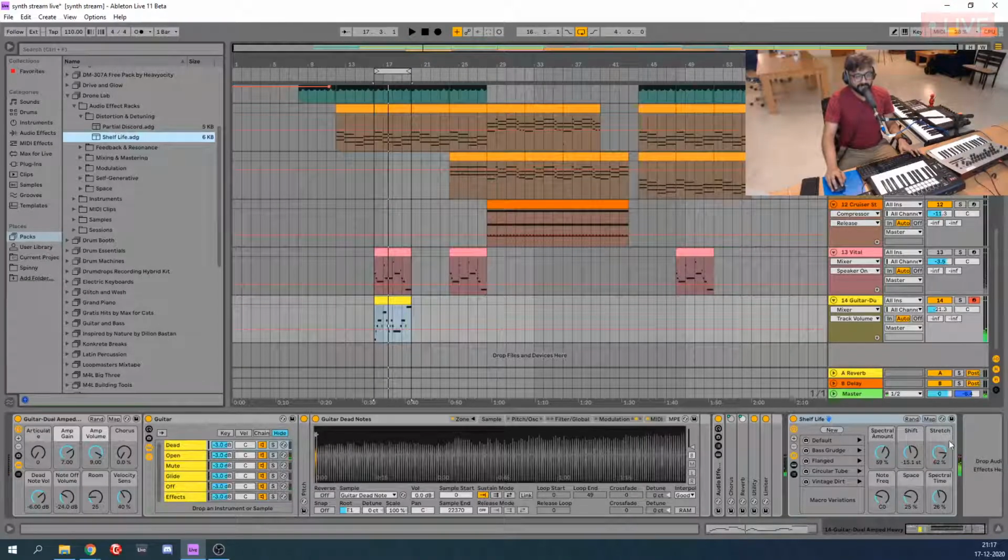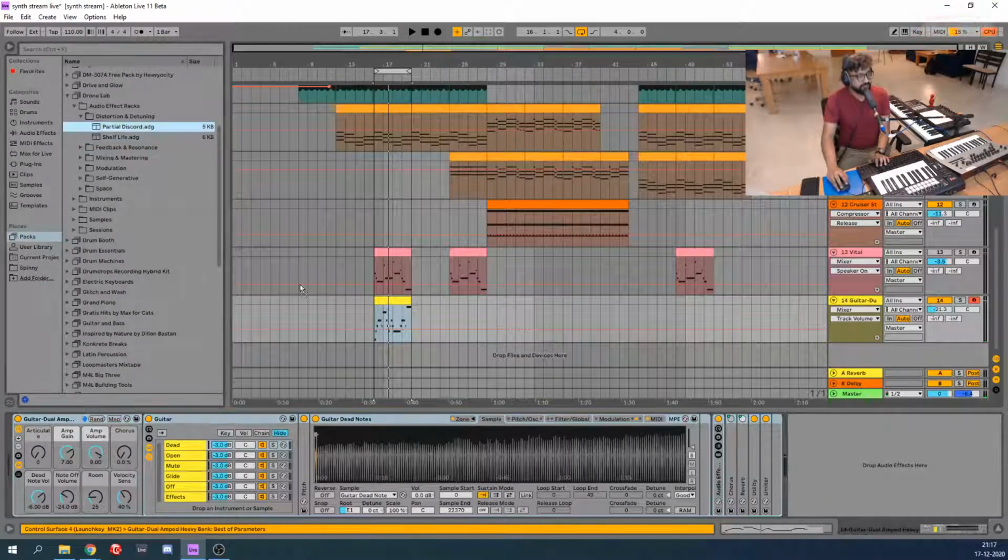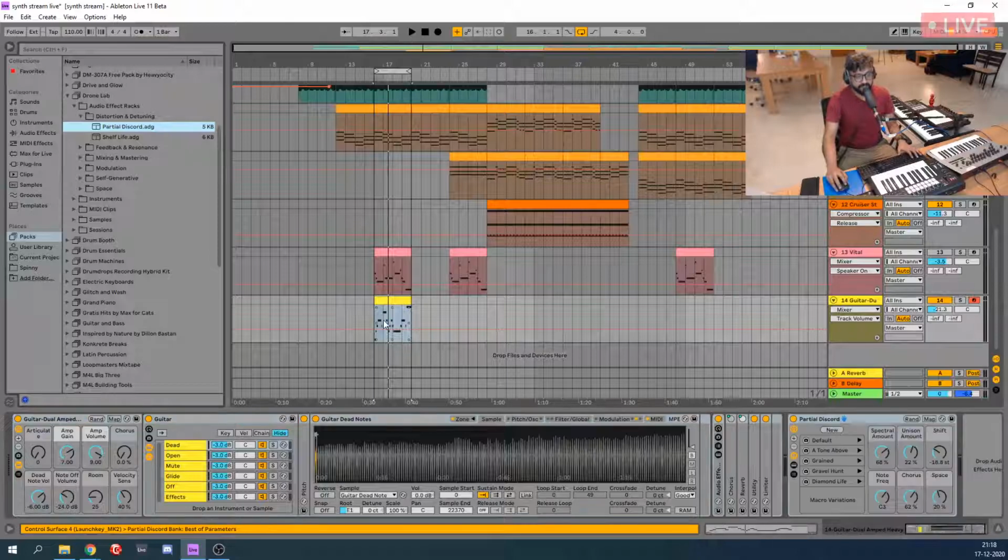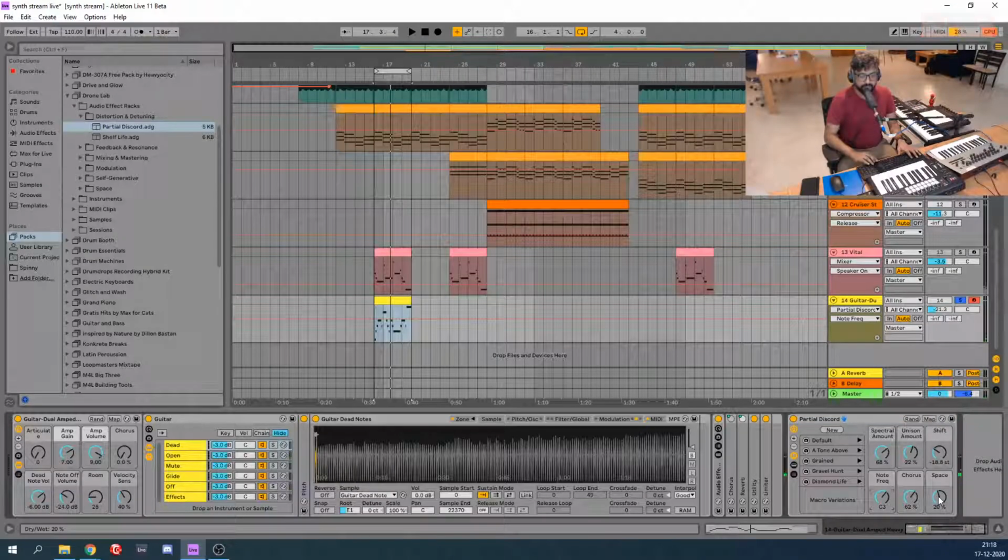Okay, it's adding some weird sounds to it. Let's not do that. Let's go partial discord. See what that sounds like. Okay, so we have some settings over here. So bass frequency, we want to keep it at D because that's our key.